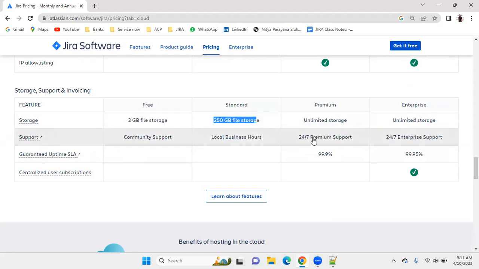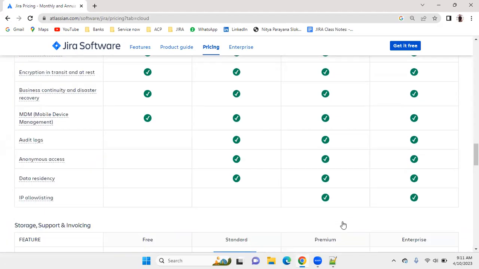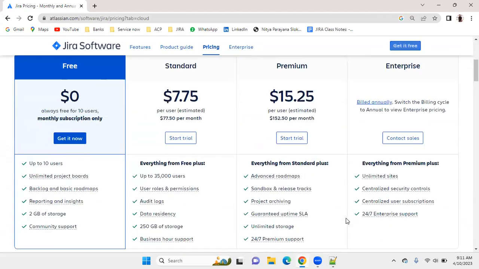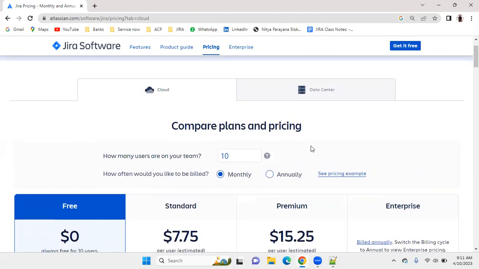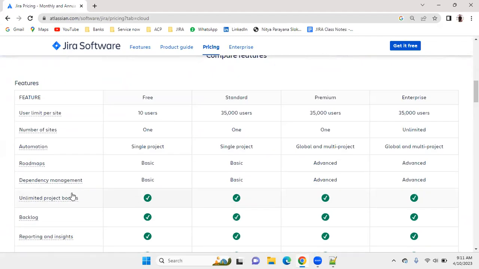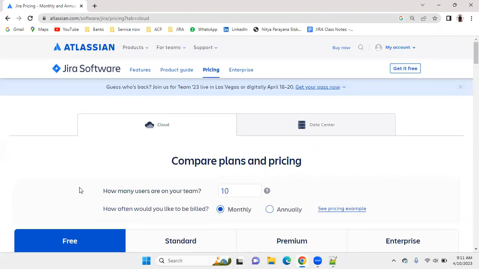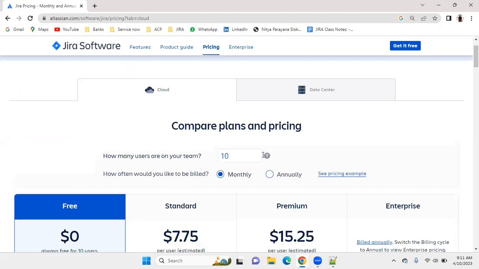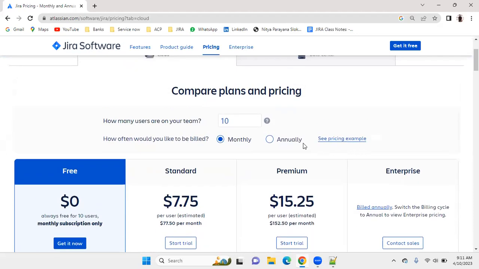And the premium is 24/7 premium support will be there. So like this. Okay, so you just access this page and look into it and how it will be. But all of these more options, at the end of the training you'll understand. Okay, so here one more thing you need to see.